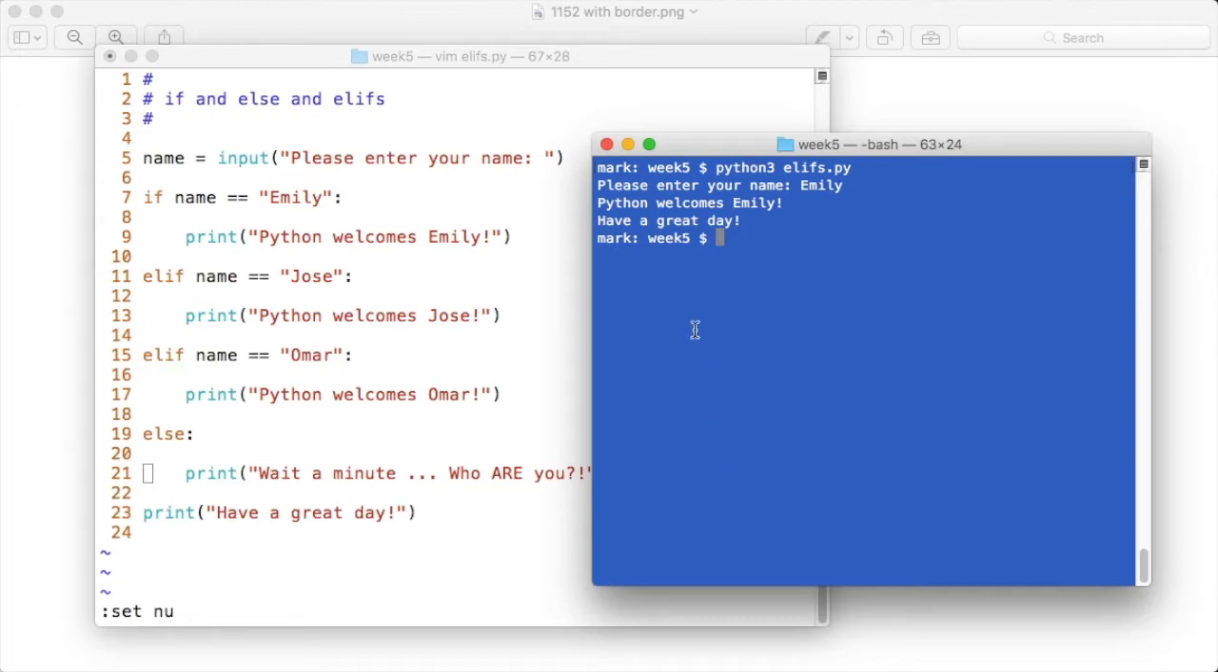Okay, so suppose it's not Emily. Let's say it's Omar. Okay, so the first condition was false. We skip to the elif. The first one on line 11, that condition was false. We skip to Omar. On line 15, that condition was true. We displayed that message. Skip past the last else and to the statement on line 23, which again follows the if-elif construct and is not part of it.